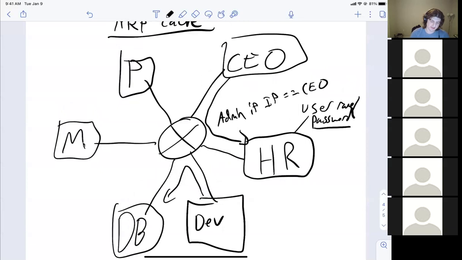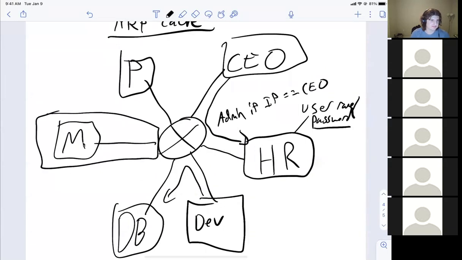We missed one little thing. How do I get on this network? Yeah, I may actually just plug in a physical Ethernet cord, bang, right into the network, and I'm in. They may have a Wi-Fi network where I broke the password because it's a really crappy Wi-Fi password, so I'm able to get on that way.